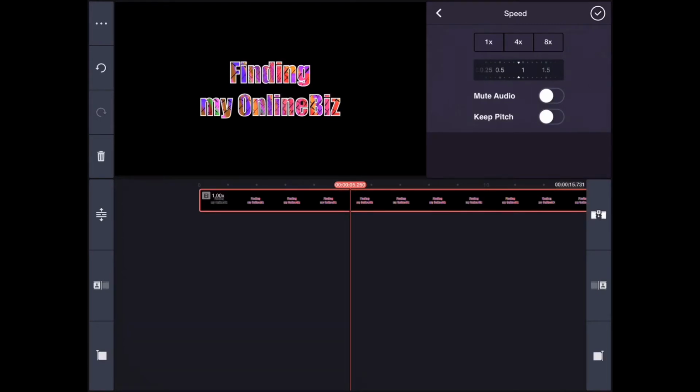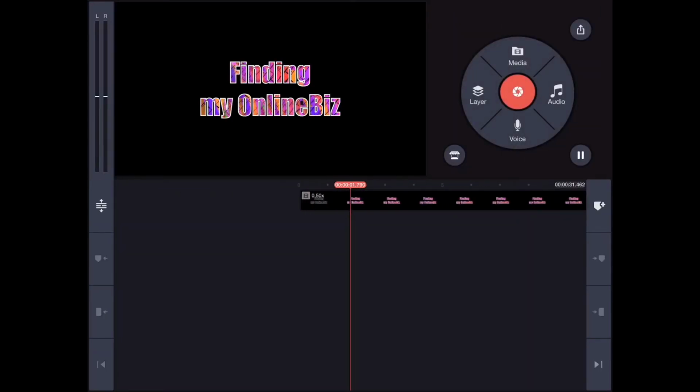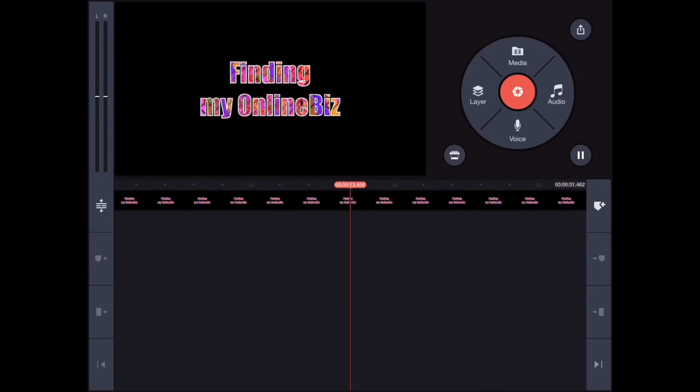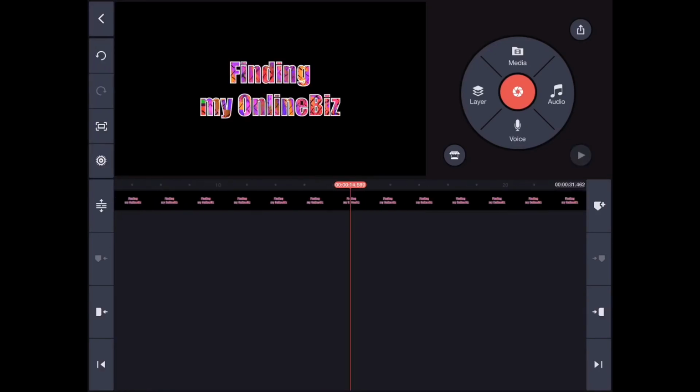So what I can do now is make that say 0.5. Change that. Now let's have a look at how that runs. That looks better. Bit slower. That looks good. Now you'll notice that because I've slowed it down, it actually takes longer to go through. So it's now 31 seconds. So what I'm going to do on this one is halve it. I'm going to go back to about 15 seconds. Find it here, 15 seconds.